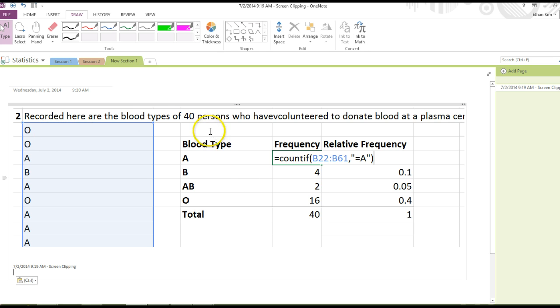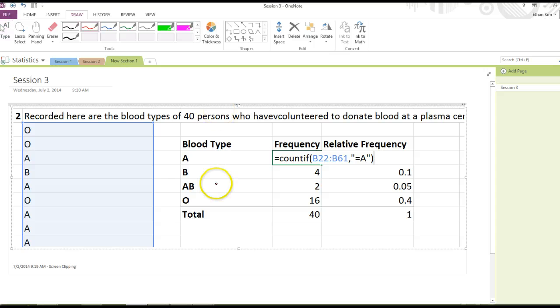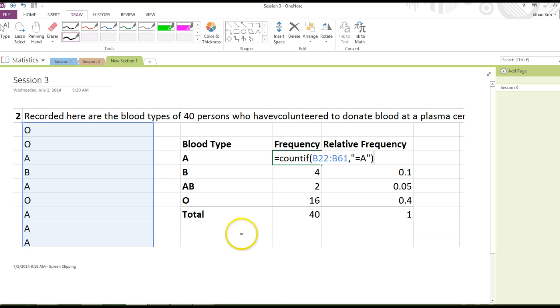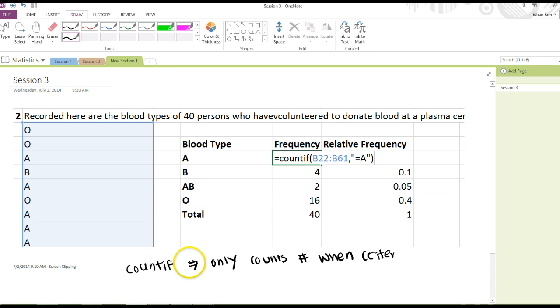Whenever you're having trouble going through this, just look through the notes so you have a reference. Let me just write it down again. Where's my pen? Okay, so here we learned about the countif function, right? So countif only counts the number when the criteria is met.